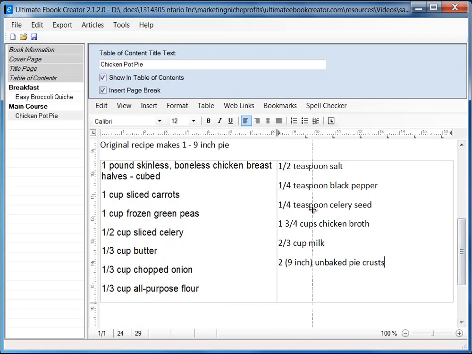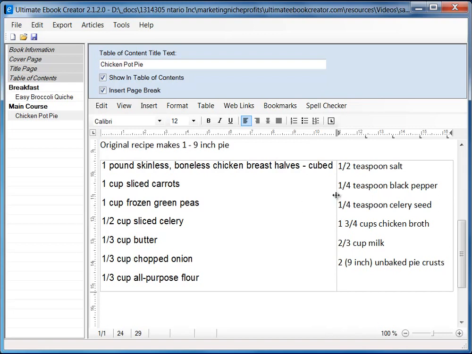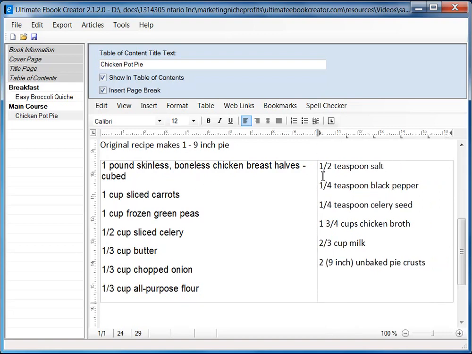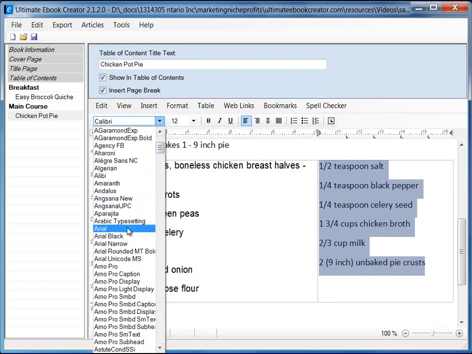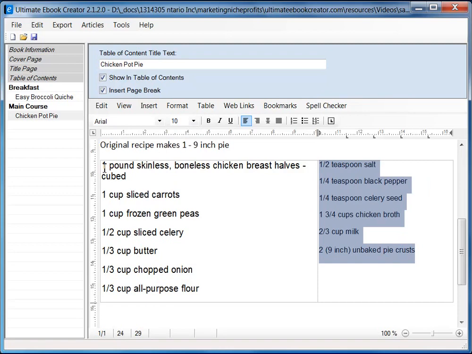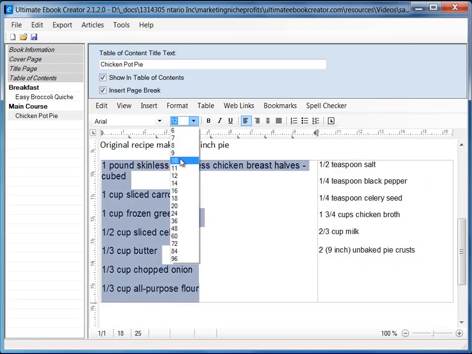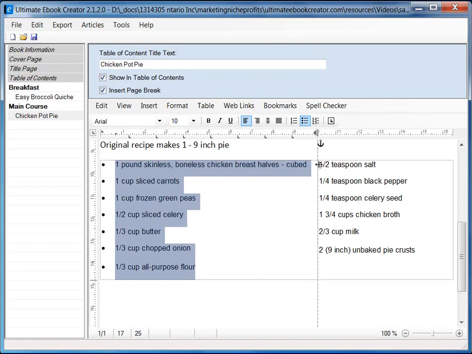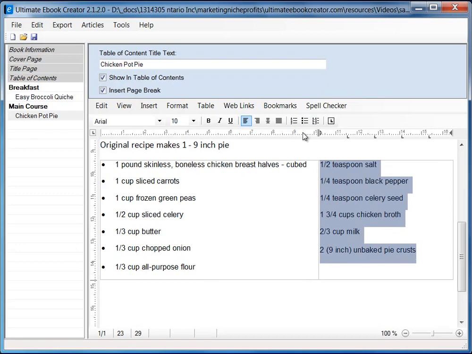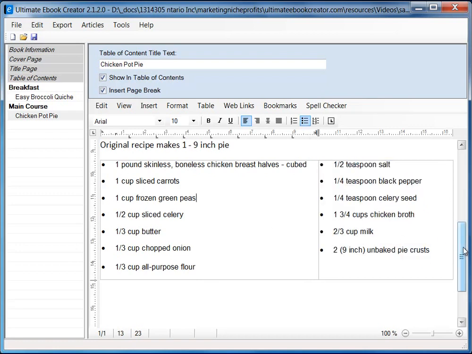What we want to do is move this up and see if I can actually get this on a single line. If you can't, it's okay, not to worry. This is Arial, this is actually Calibri, so I'm going to highlight this and change this to Arial. And I'm going to make this 10, and this 10 as well. Now it actually fits and it looks pretty decent, I would say. To put the bullets, we just highlight and click on bullets. We'll do the same thing right here too. Okay, so we've got our two column recipes.